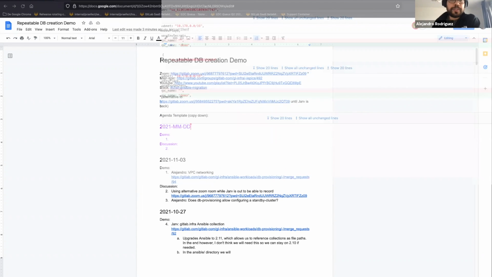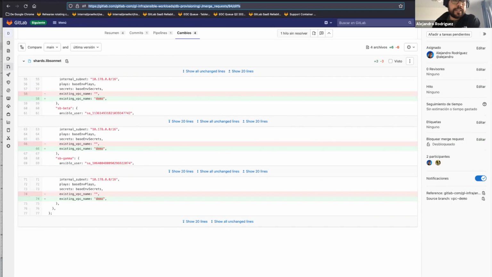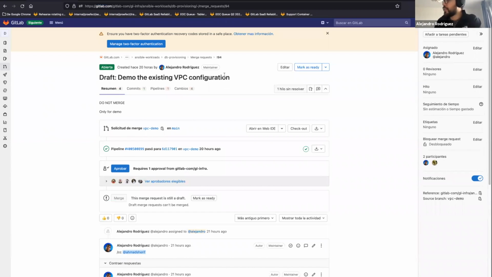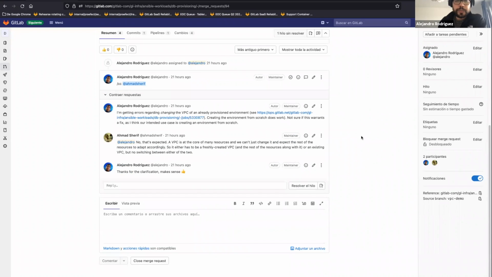So for today's demo, we wanted to demo the work that was done by Ahmad for the virtual private network configuration. And this is an important change because when we are going to create database shards in the staging project or in the production project, we have to connect to existing VPCs so that they are able to communicate with other hosts on that project, and we have to make sure that connectivity works and that we don't disrupt the existing configurations in those GCP projects.